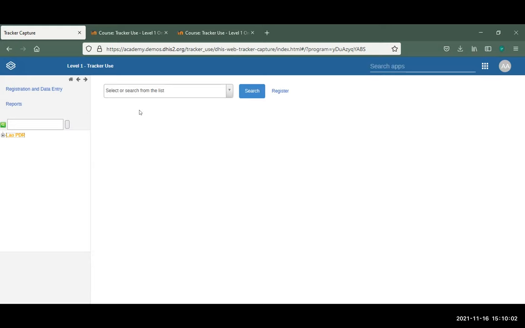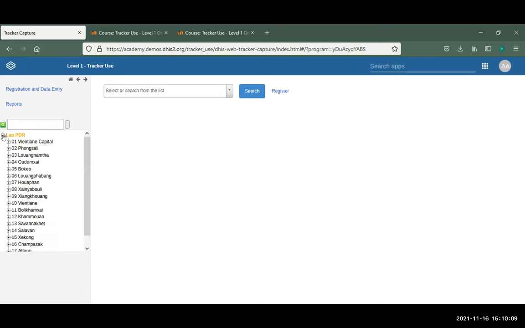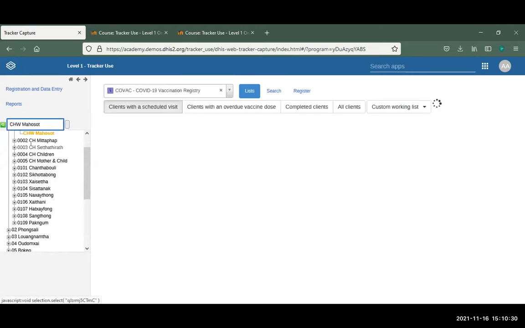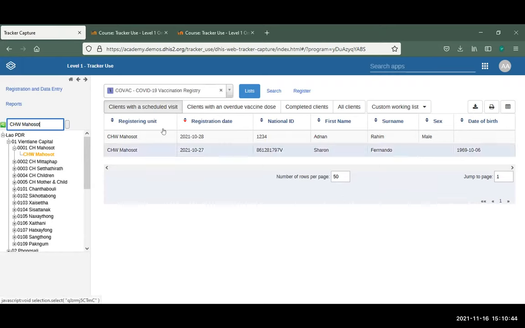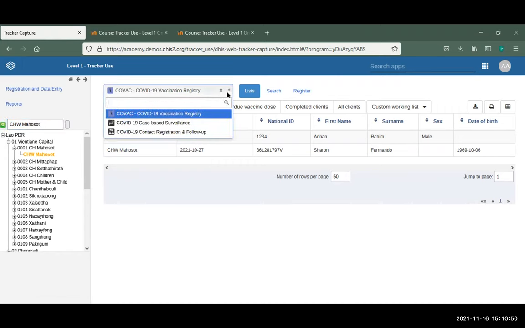I said clearly that for you to be able to see the programs linked to it, there are two things. The organization unit needs to be linked to it. And for our particular training, the organization unit linked to it is the one written CHW Mahosut. You can click on it, but if you don't know it, you can just type here Maho and it will only show the two of them. Then if you click on them, it will link you to the program. For the program to load, please notice this changes to yellow. That means I have selected that particular org unit that is reporting. And once it has linked, it will list all the programs linked to CHW Mahosut.